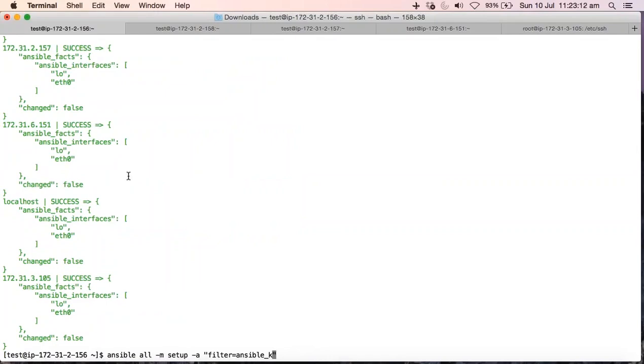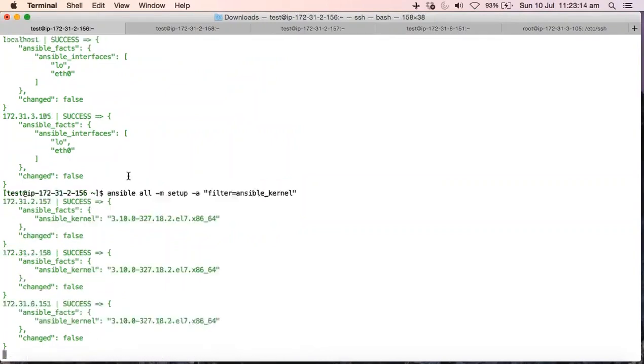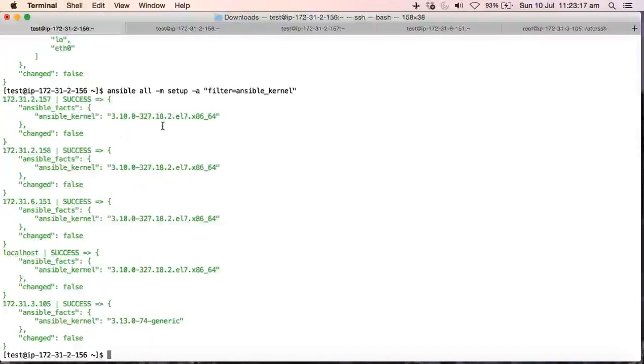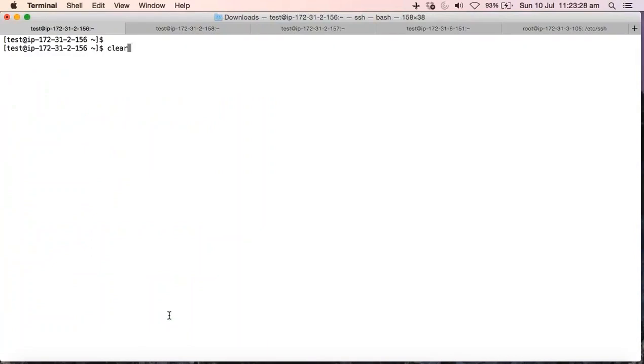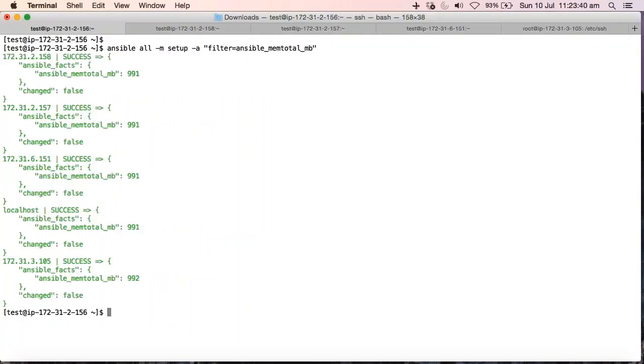If I want to see the kernel version, kernel, perfect. You can see the kernel version for Red Hat is 3.10, and the kernel version for Ubuntu is 3.12, because it's a different distribution, isn't it? If you want to see the memory allocated for these machines, then we can just use ansible_memtotal_mb. Perfect. Enter. You can see the memory allocated for each and every machine, which is very quick as well. If you want to see the processor allocation, just replace it with proc.